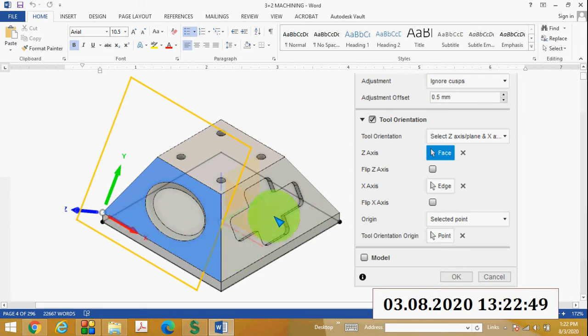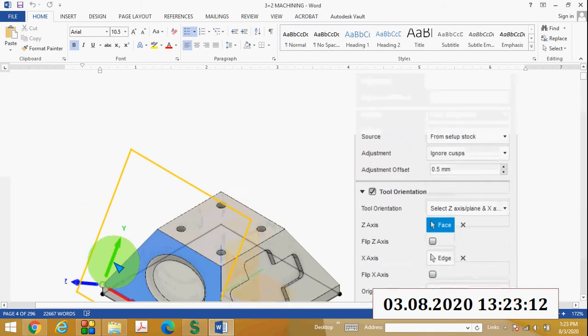Similarly, if you want to cut this plus shape, you can also orient this tool in a similar way. You can use this tool orientation option, and select the face as the Z axis, then this edge as the X axis, and this point as the origin. Okay, so this is the new orientation.